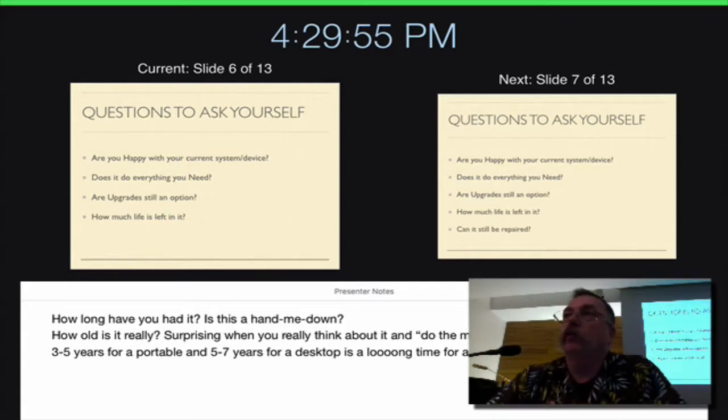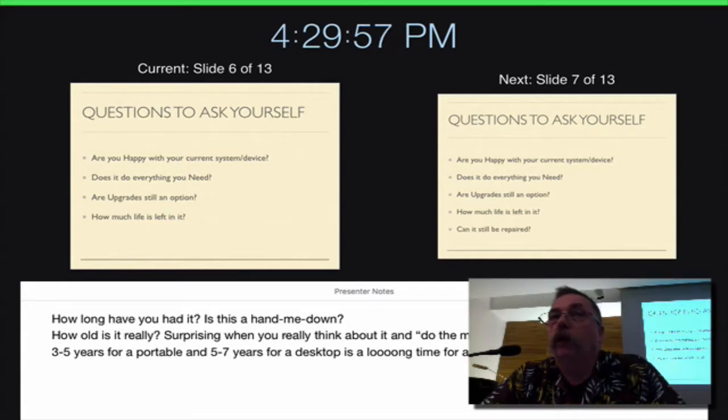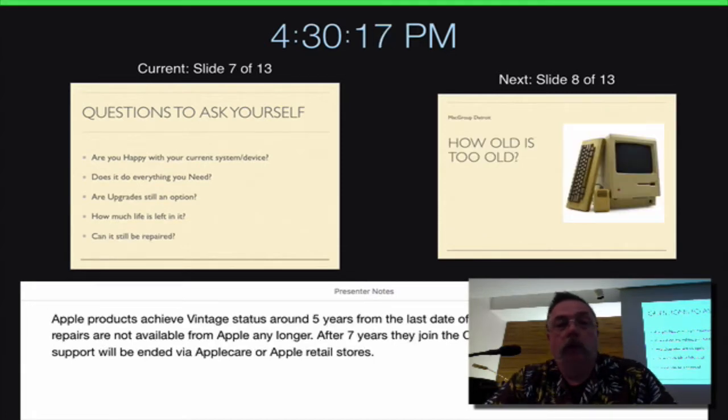My recommendation when someone says, how long will this last me? On a computer, I tell people 3 to 5 years on a portable. That's what you should expect. 5 to 7 years on a desktop is a long time for a computer, even for a Mac. Next up, can it still be repaired?